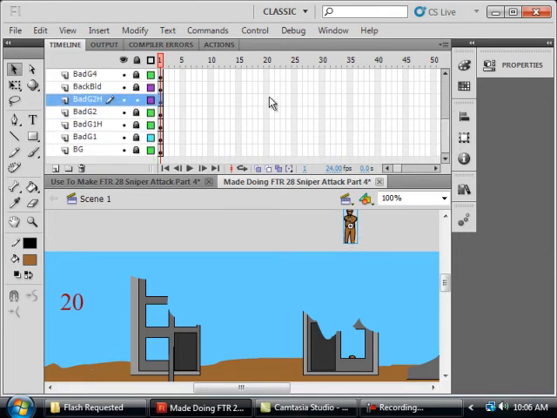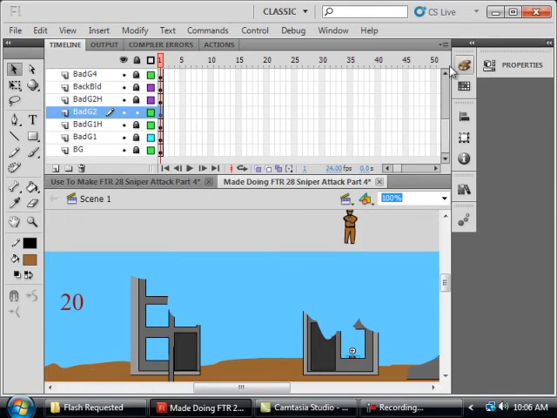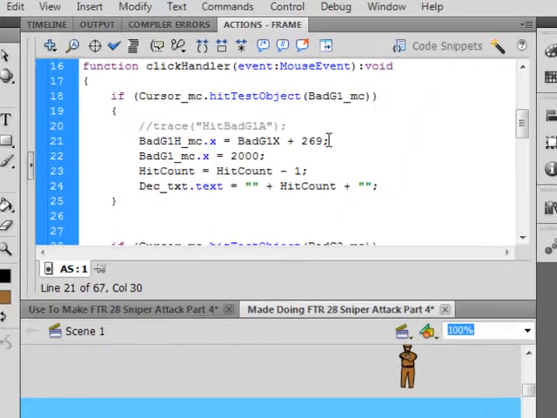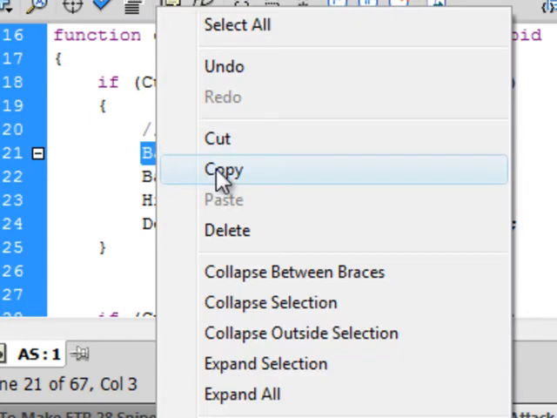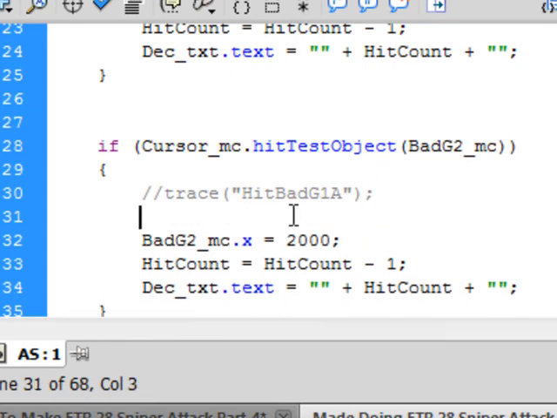Let's do something similar. Open up bad guy 2 right here. You can see he's selected, if not, highlight him. And it's the Y coordinate, and I have 141.9, so I'm going to make it 142, writing that down. Going into my action script, I'll copy this line. Come down to number 2 bad guy, paste it in here, and the first thing is it's bad guy 2H, make that a 2. It's going to be the Y axis we're dealing with, and the offset is going to be 142.